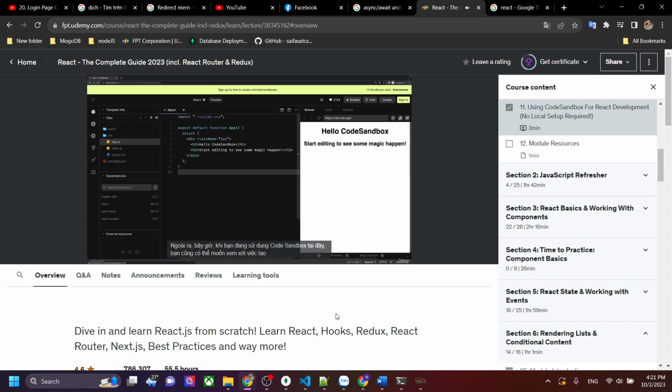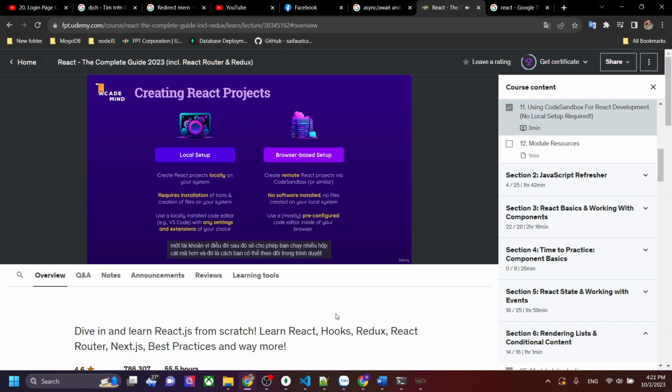Now, in addition, when you are on CodeSandbox here, you also might want to consider creating an account, because that will then allow you to run more CodeSandboxes. And that's how you can follow along in your browser without installing anything on your system.